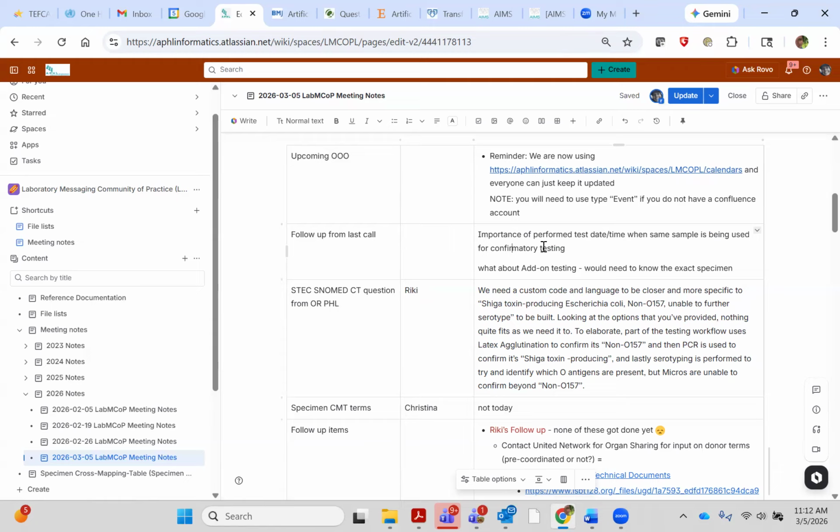She was talking about reusing the same specimen and testing it a second time. For example, for convalescent serology testing, you have the first sample, and then you get a second sample, but when the second sample comes in, you pull the first sample and retest it. You wouldn't be able to differentiate that without the test perform time.